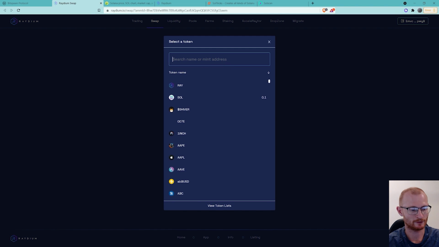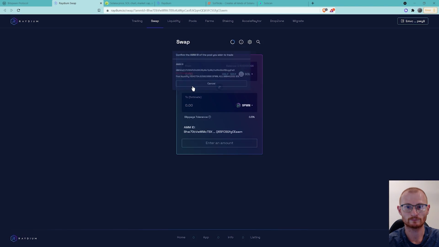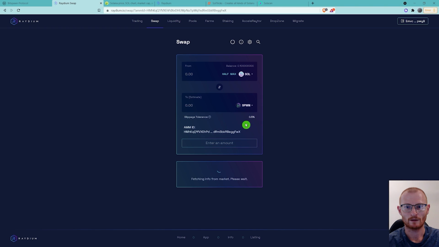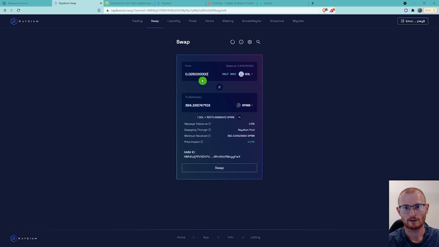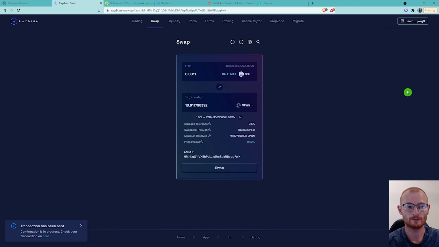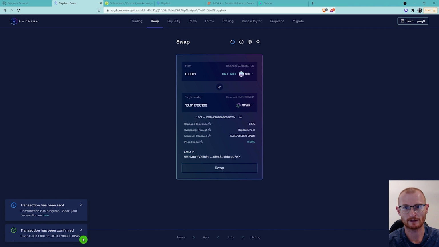Now let's just see if we can do it with Sol. We might not be able to do it with Sol. That seems like it's all okay. Now we could do something exceptionally small, like, I don't know, 0.01, or even less, something really, really small. We could click on swap and then click approve, and this transaction will go through and this will mint it on chain. We've also got a little bit of spawn, but all we've spent is just a couple of cents.